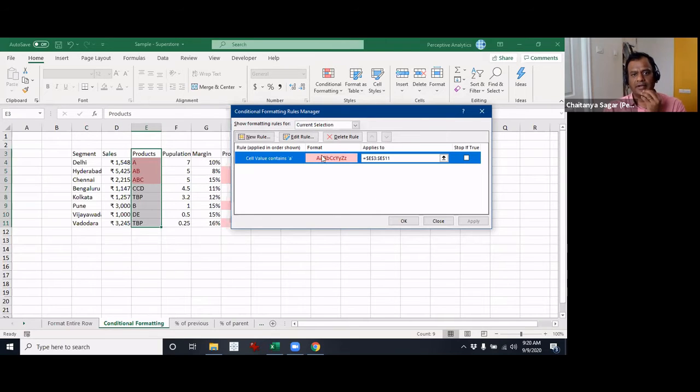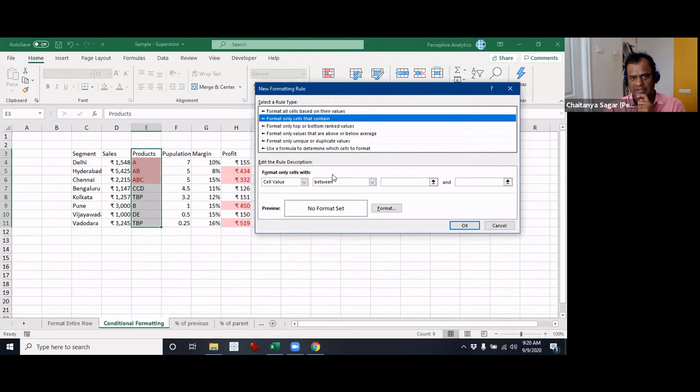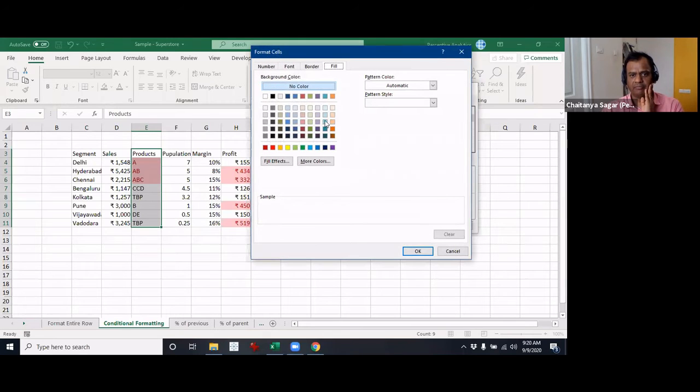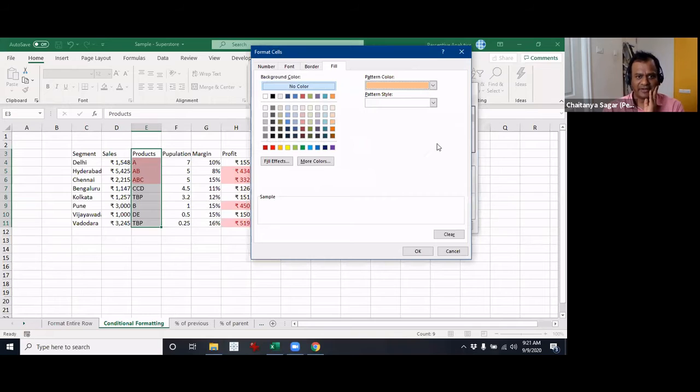All right, so now what I can do is I can actually add a new one right here. I can say new rule, cells that contain, cell value equals. Now you can put in a B right there, and then we'll have to select the same formatting. I think we have to get that specific color right here. No, it's not the one.